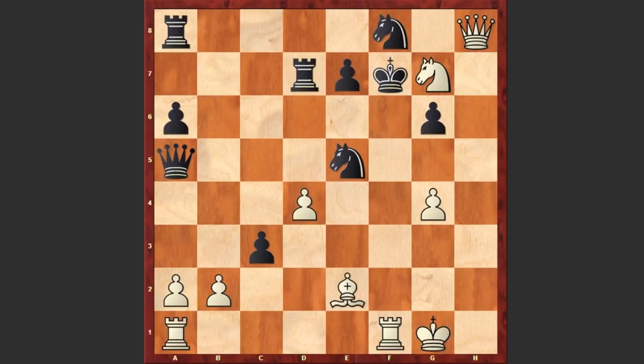Though the game was a very complex one, there were a lot of lines which I didn't cover, but I hope that you enjoyed this mind-blowing attack by the Tiger of Madras.